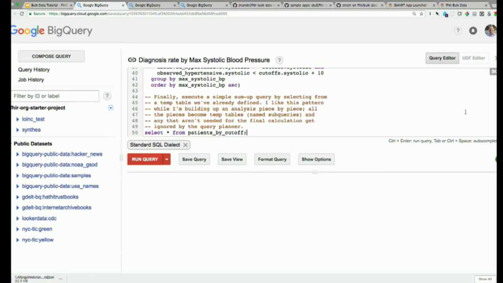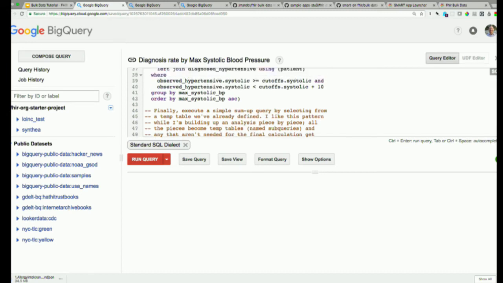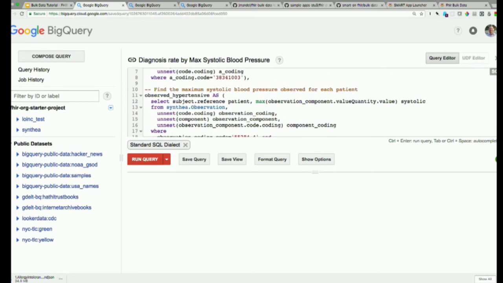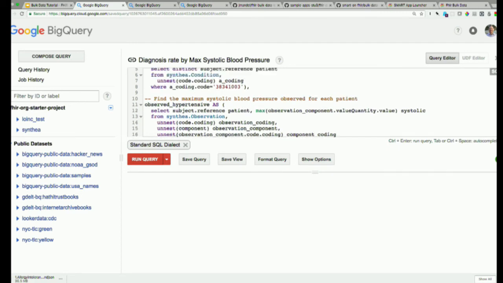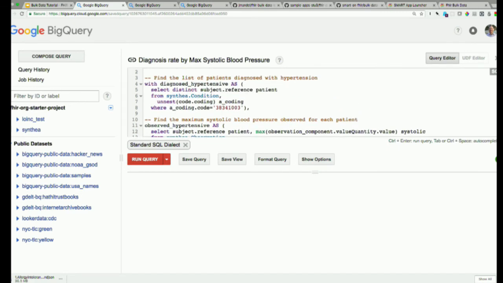And I won't go through the details of it. It's about 50 lines of SQL with some liberal comments. But I will say, just in terms of the shape of this query, what it does is it builds up a few components piece by piece in temporary tables inside of BigQuery.